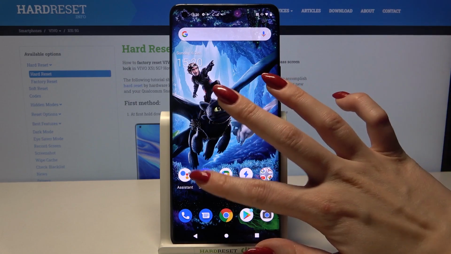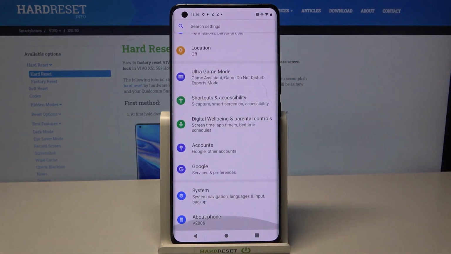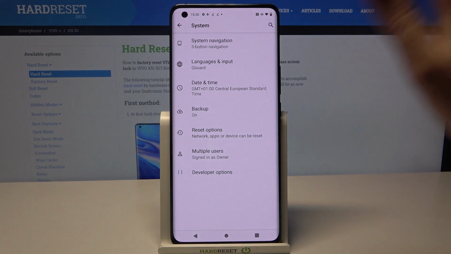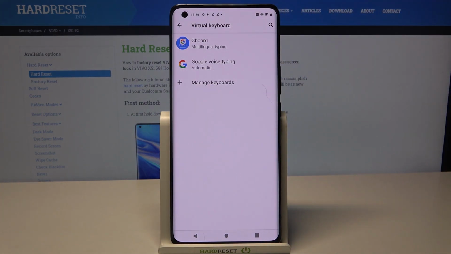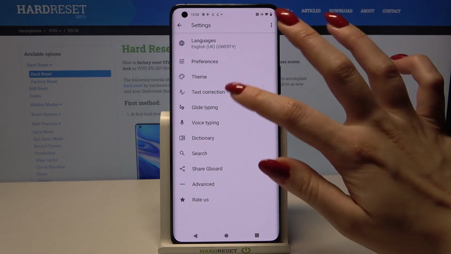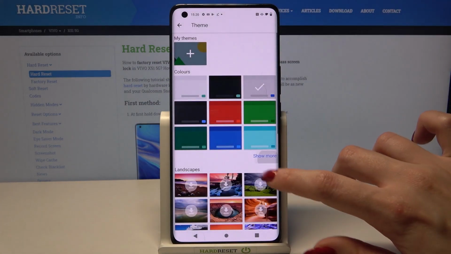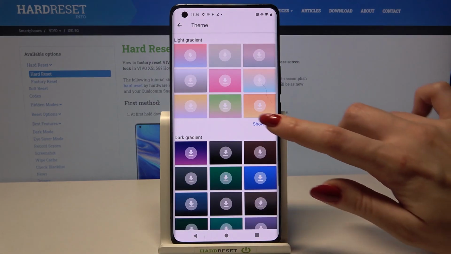Start by opening settings and scrolling all the way down. Then tap on System, Languages and Input, Virtual Keyboard and keyboard that you're using, in my case Gboard. Go into Theme and tap on Show More to see all available options.